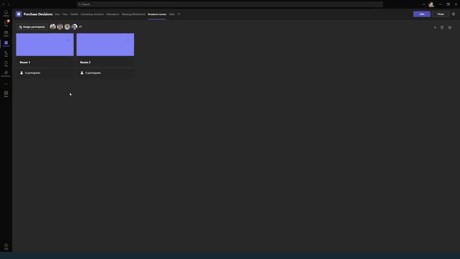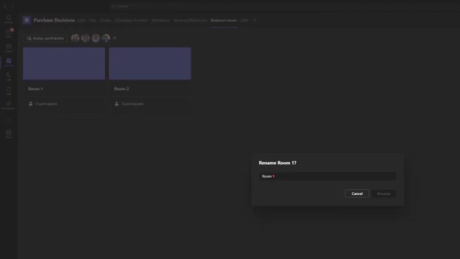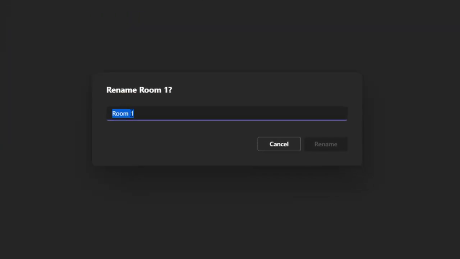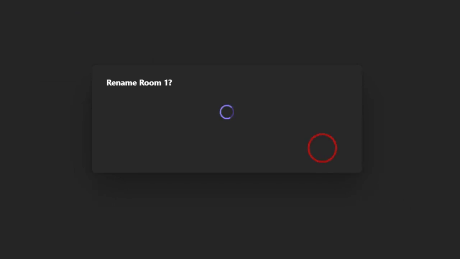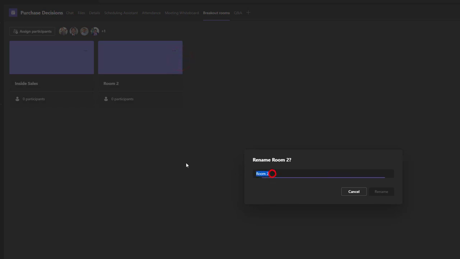So now you can see that I have 2 rooms on the screen, and from there I can change them however I want. If I click on the 3 little dots, the breadcrumb trail, I can rename it. So let's say we had a sales meeting, right? And we wanted the inside sales team to have their own breakout room, and we wanted the outside sales team to have a breakout room. I could do that.